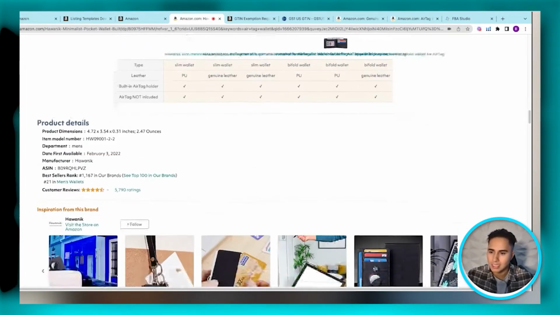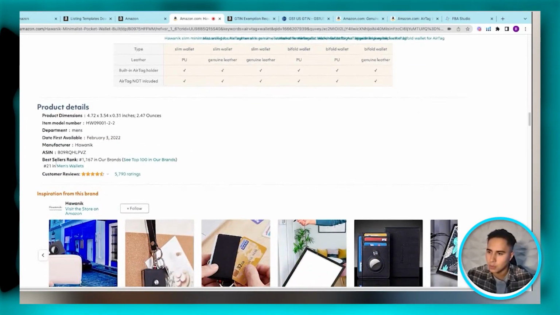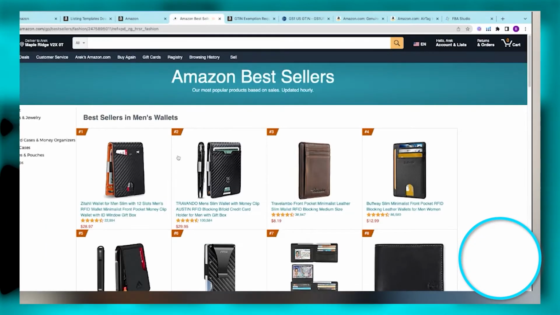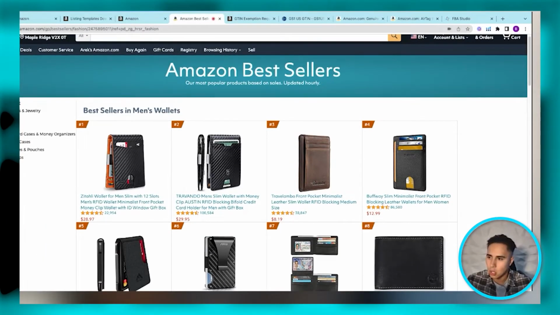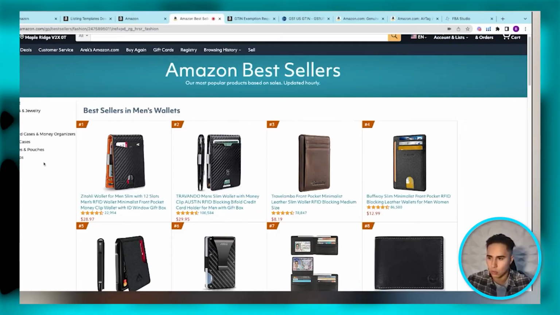Okay, so what we're gonna do is literally just scroll down here, and what we can see is we're gonna look for this product details tab, and then we're gonna find the bestseller rank. What we can then do is click on men's wallet, okay? And this is essentially our category breakdown that we're actually going to go directly into. So it's essentially a larger category, then it goes into more subcategories.